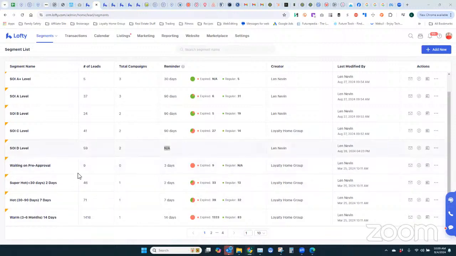And based off of where I think they land, the people who are super hot, they're looking to do something in less than 30 days. I want to reach out to them every 2 days, so I have the reminder set for every 2 days. My hots, they're looking to do something in the next month or so, so I don't need to reach out to them every 2 days, but once a week is probably good. If they're 3 to 6 months out, maybe twice a month, because I don't want them to forget about me, and I don't want to forget about them, just to be completely honest.